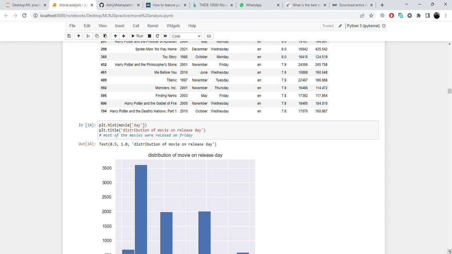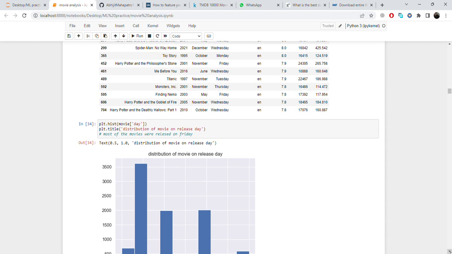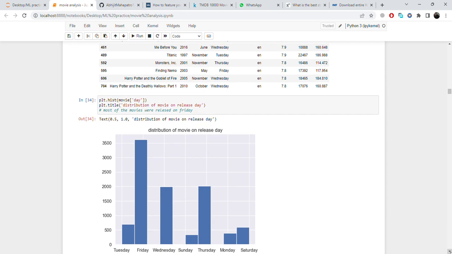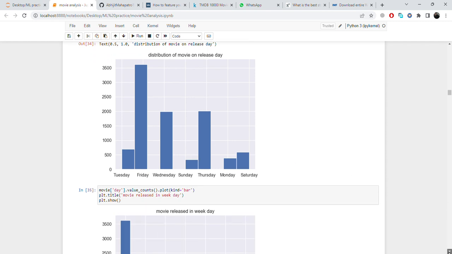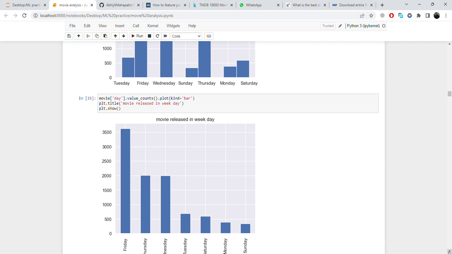So now we go to the next step of the exploratory data analysis: on which day most of the movies are released. We can see Friday in the overall data set. Friday is the day where most of the movies are released, followed by Wednesday, and Thursday has the same amount of movies released. Here we see the bar plot, and you can see it most clearly.